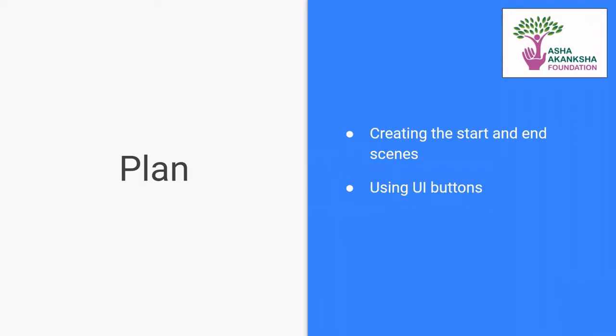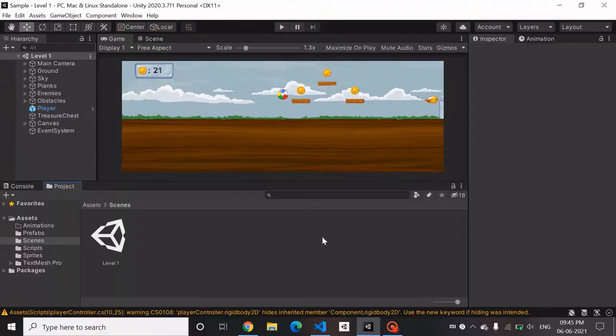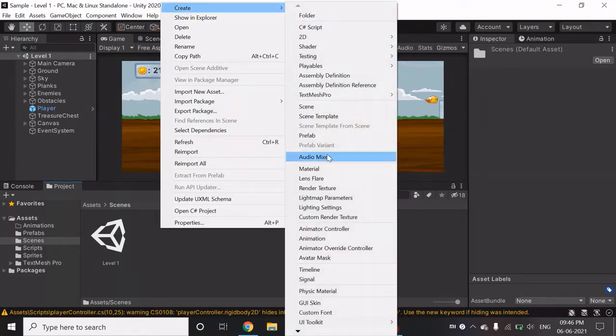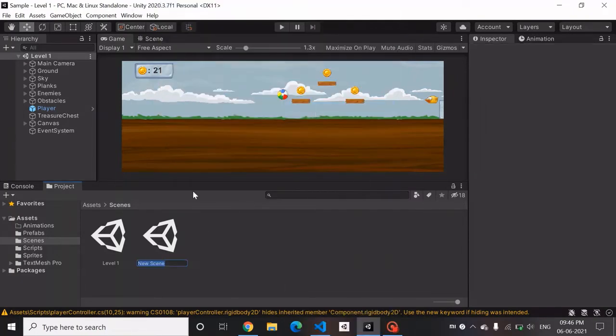In today's video, we learn how we can create the start and end scenes and use the different UI elements such as buttons, panel, etc. to create these scenes. Okay, so let's start creating the start scene. For that, we go to the scenes folder and here we click on create scene. This new scene, we're going to name it as start menu.